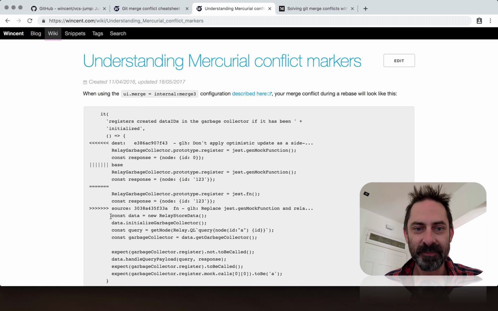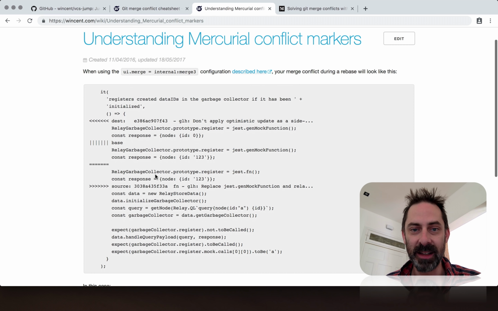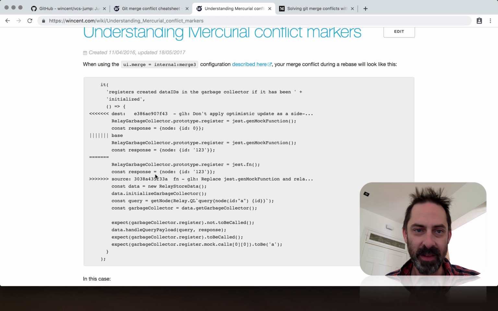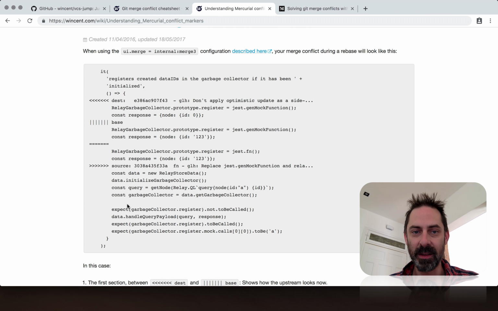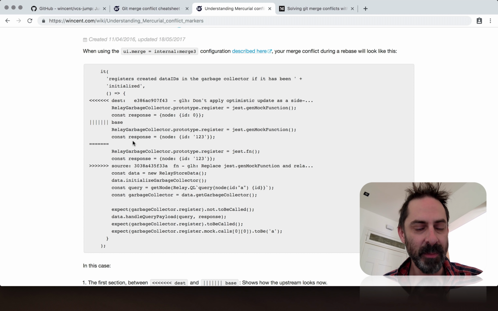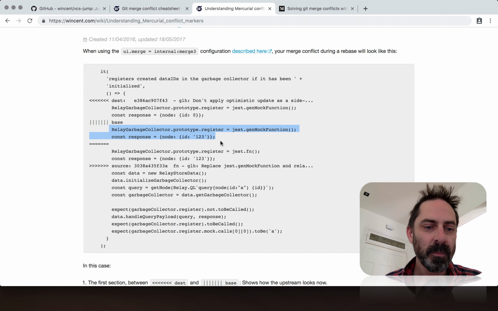On my wiki, I also have this understanding Mercurial conflict markers page, which is basically the analog of the understanding Git conflict markers page. And as you can see here, this is what changes look like when you've got this 3-way diff conflict marking enabled. So you have changes from one side, changes from the other side, and then what things used to look like at the merge base. I find this often gives me enough context that just by looking at a hunk like this, I can figure out how I should basically marry the changes together.